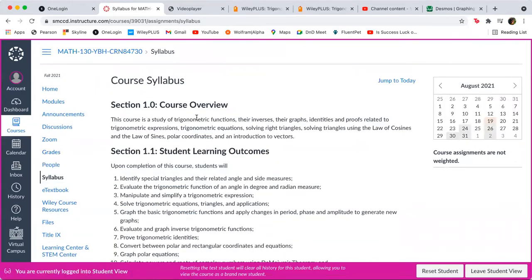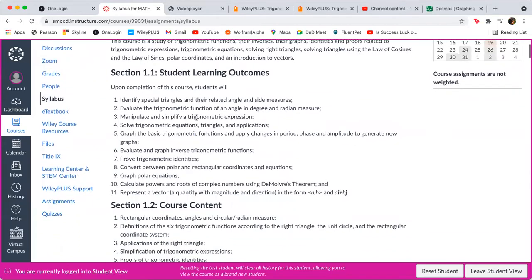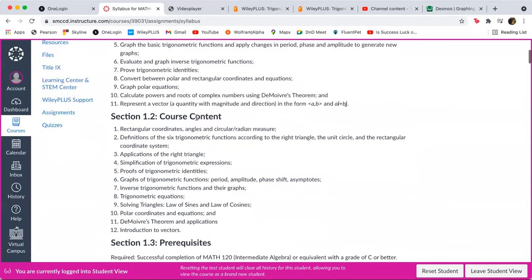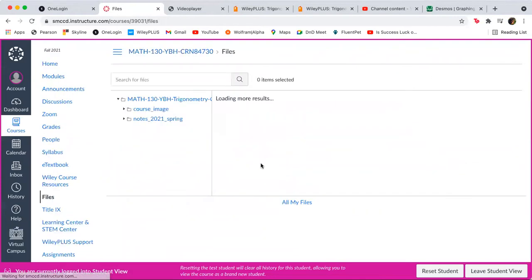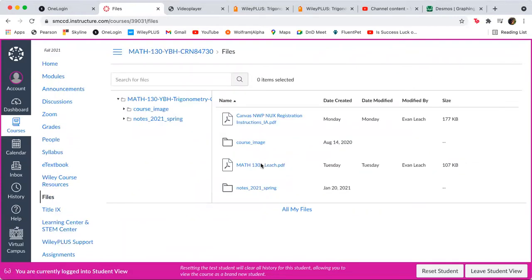You can read the syllabus. I'm pretty sure if I put the answers to the final exam in the syllabus, no one would notice because it's a syllabus. And files is where you're going to find the notes. So if you can't see the link to the notes, this is the folder they're going to show up in, in which they will show up.